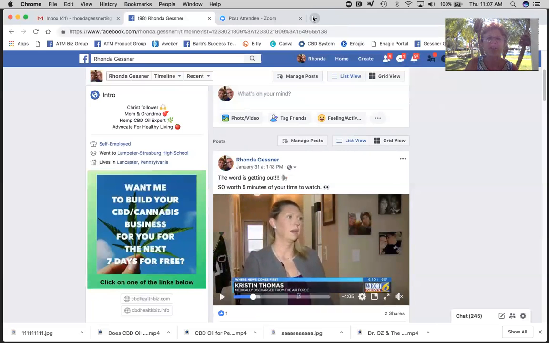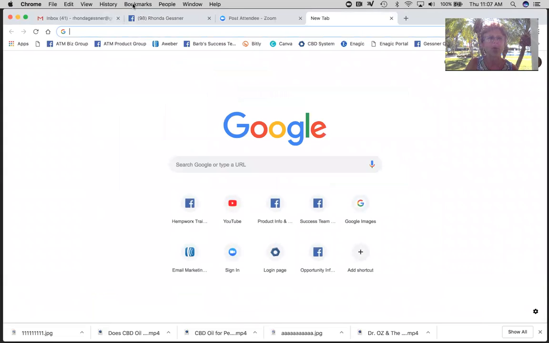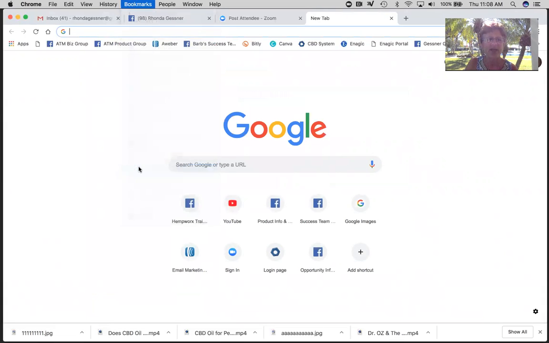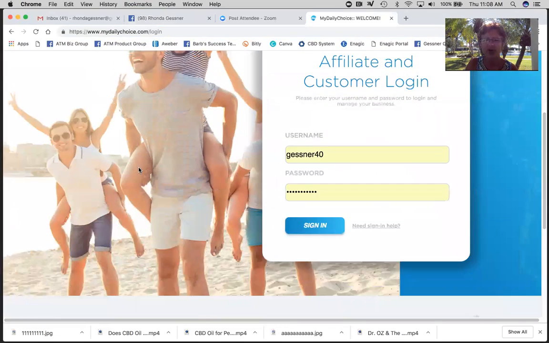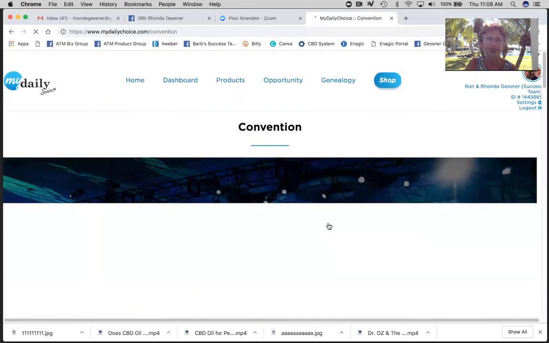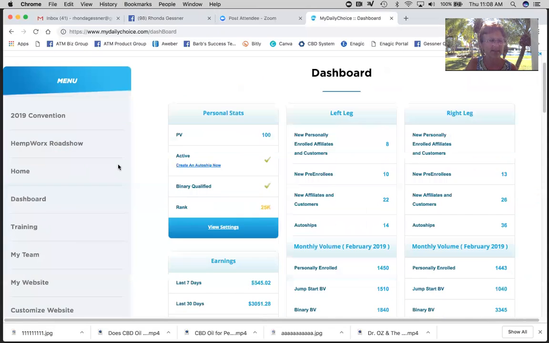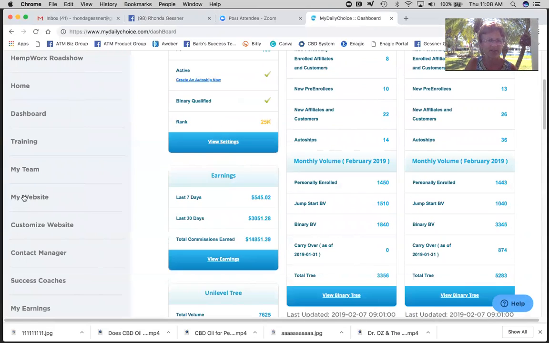So I just want to make sure you know where to find your pre-enrollee links. So if you go and log into your My Daily Choice account, go to the dashboard and scroll down to where it says My Website.